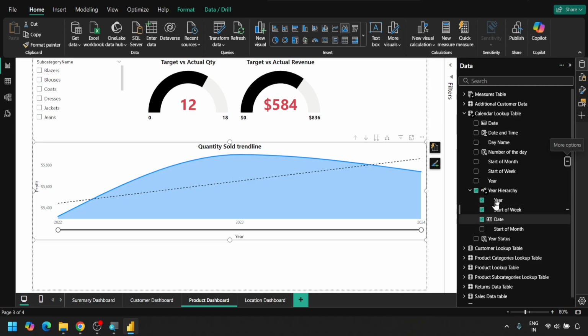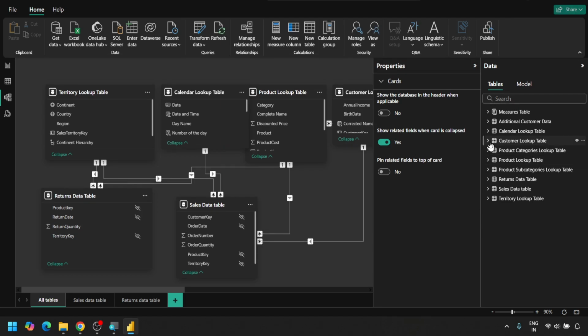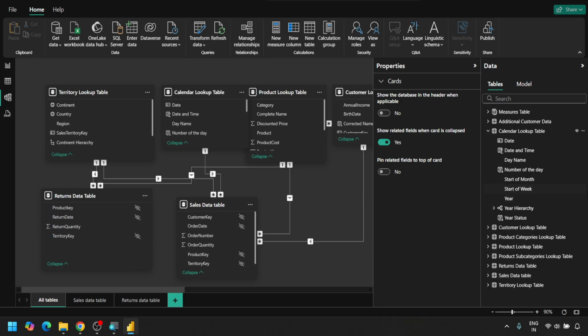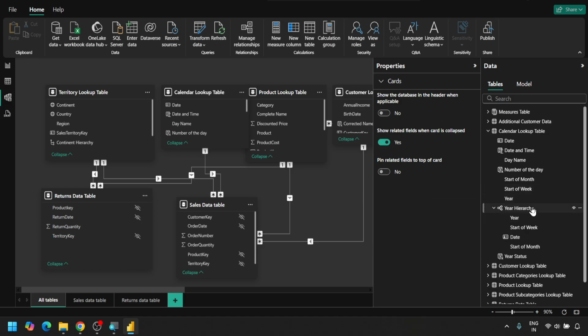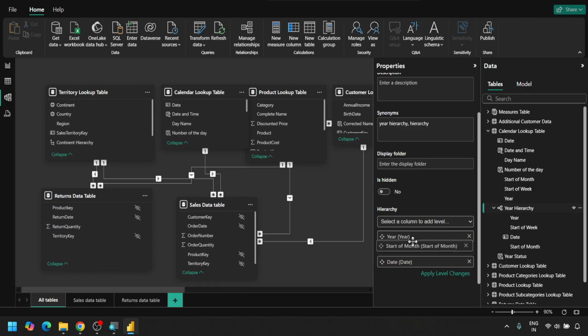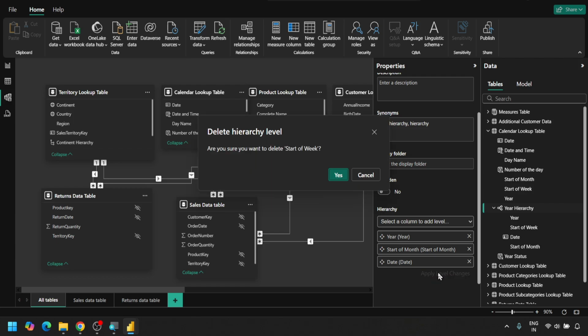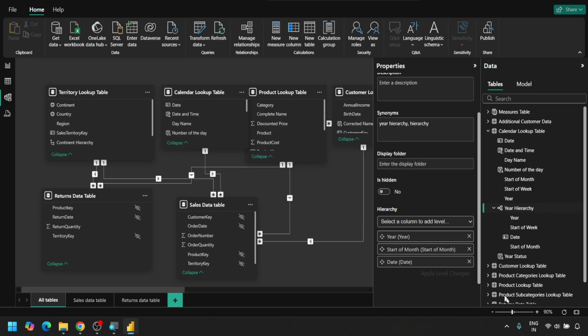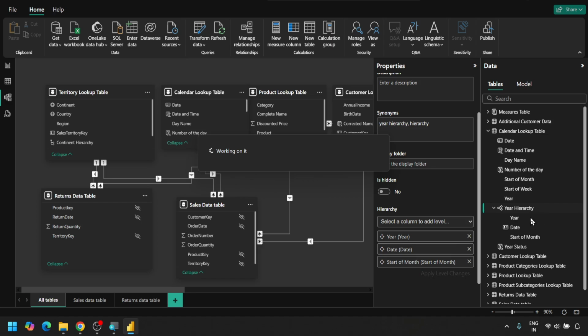We need to rearrange them as well. So let's go to our data model. Inside our data model we can rearrange them. So here we come to our calendar lookup table. Inside the calendar lookup table we can see the year hierarchy, and inside this year hierarchy there is the option of rearranging. We don't want it to show by start of week, so we remove the start of week and we want the hierarchy in the form of year, month and date, and we click on apply level changes. Now this will be showing, post apply changes, in the form of year, month and date.